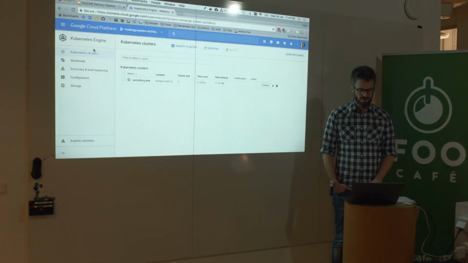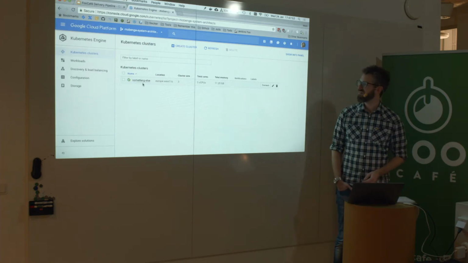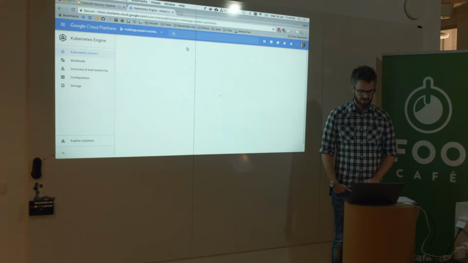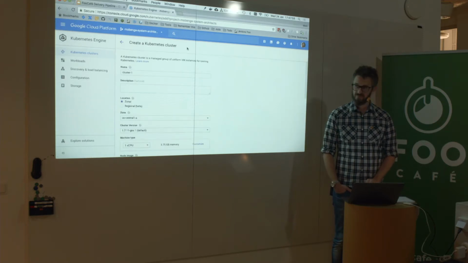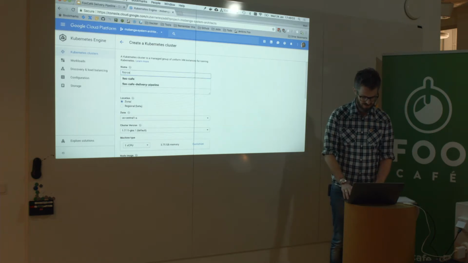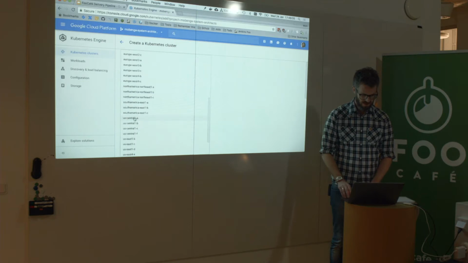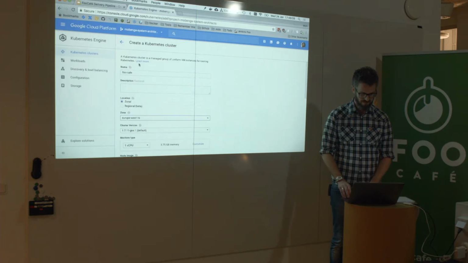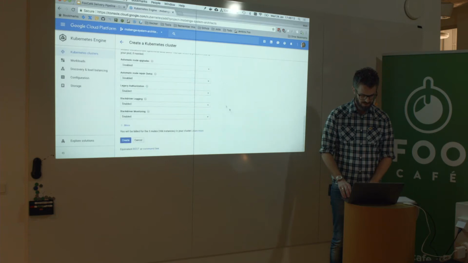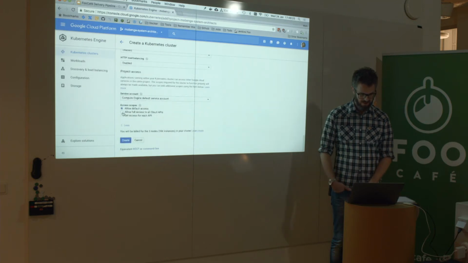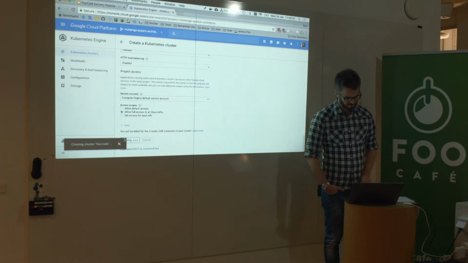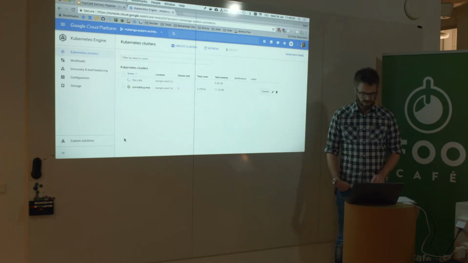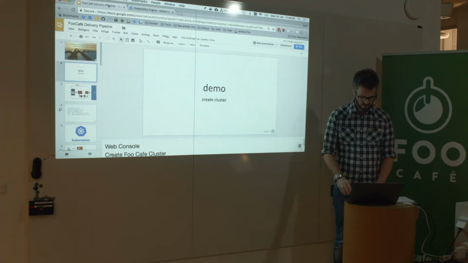So we need a new cluster. There is already one, but that is something else, as you see. So let's create a new one. We give it a name. And we place it in Europe. Mostly default values for the cluster. It's a set of 3 machines. We will give it permission to all cloud APIs. And then we create it. This will take a few minutes, so let's continue with some slides.